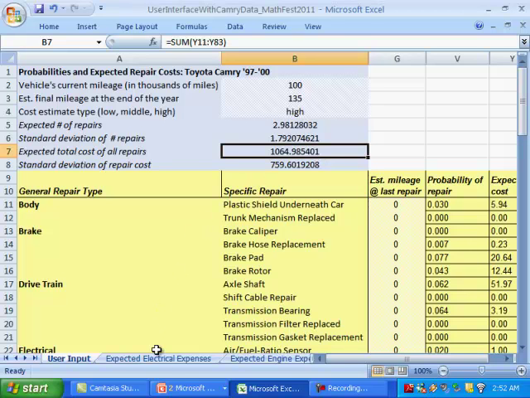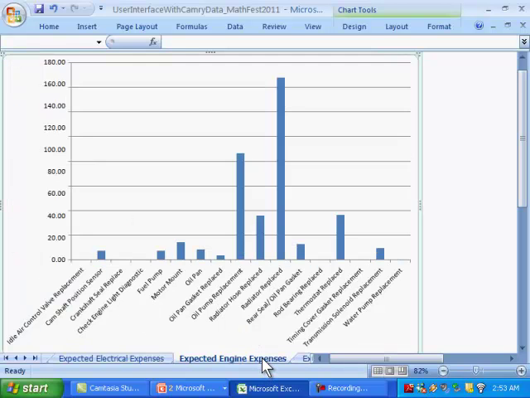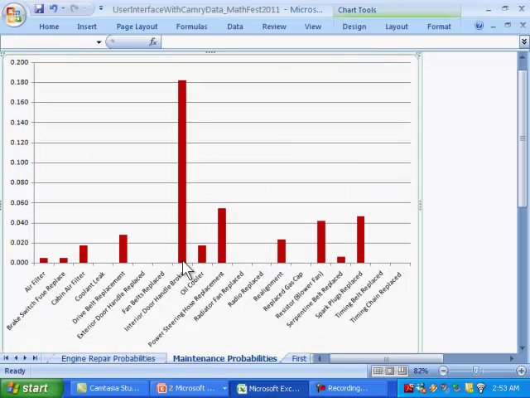Now, the spreadsheet also breaks things out graphically. Here's my electrical expenses. So you can see that alternator replacement is the most expensive repair in terms of expected value. You may or may not have to replace the alternator, but that's likely to be a large repair. Expected engine expenses, radiator replaced, expect to spend $70 on that. Of course, you'll either repair it or you won't, but the mean expense is $70. We also have different repair probabilities. For instance, if I want maintenance probabilities, quite likely with probability 0.18, you'll have to replace an interior door handle based on the data that we had. Now, of course, we had a fairly small amount of data to work with, but the methodology is fundamentally sound. With a larger data set, we could come up with better predictions.